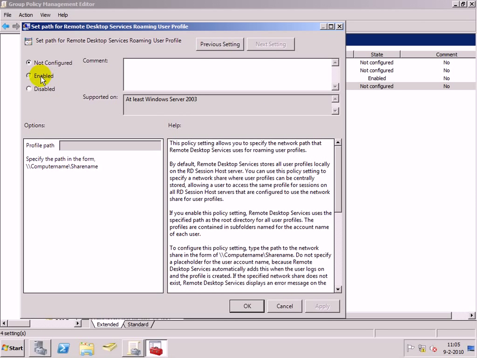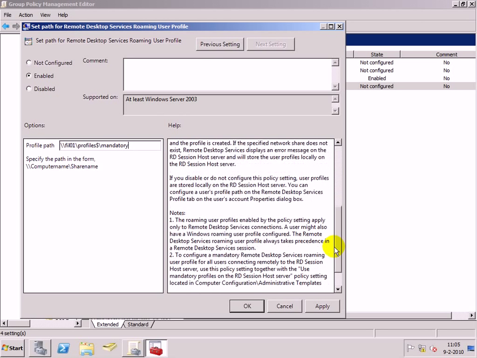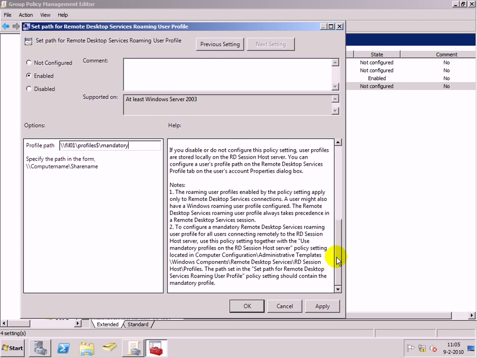And in the next setting, set the path to the mandatory profile, and you omit here the .V2. Windows is smart enough to detect the operating system and that it needs the V2 afterwards.